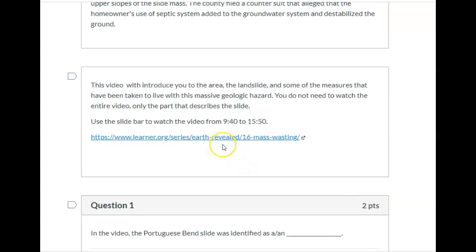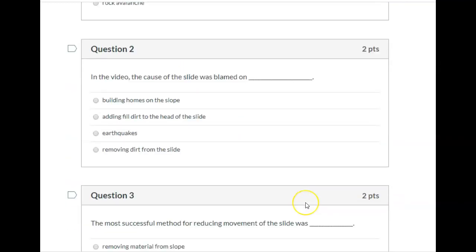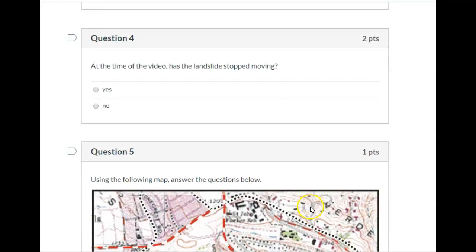You can read some of the information here. There's a little video clip that I'd like you to watch. It's about 25-30 minutes, but you don't have to watch the whole thing. Once you load it, you'll see the slider at the bottom. This is the time frame that you want to jump to. It talks specifically about this Portuguese Bend landslide, so you'll need to watch that so you can answer the following questions. Make sure you watch that.